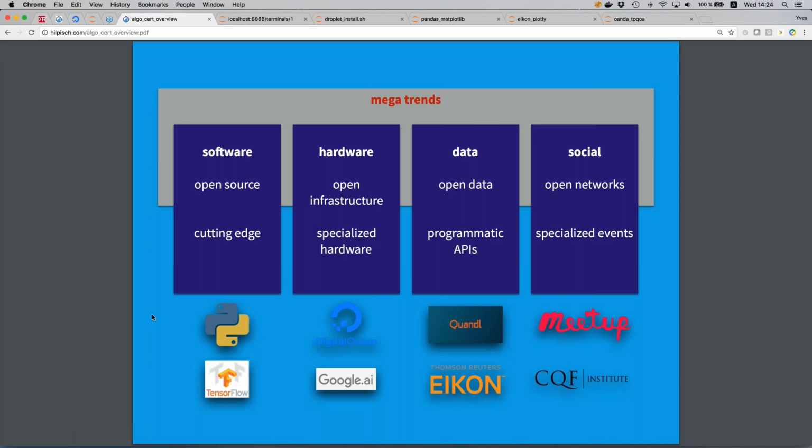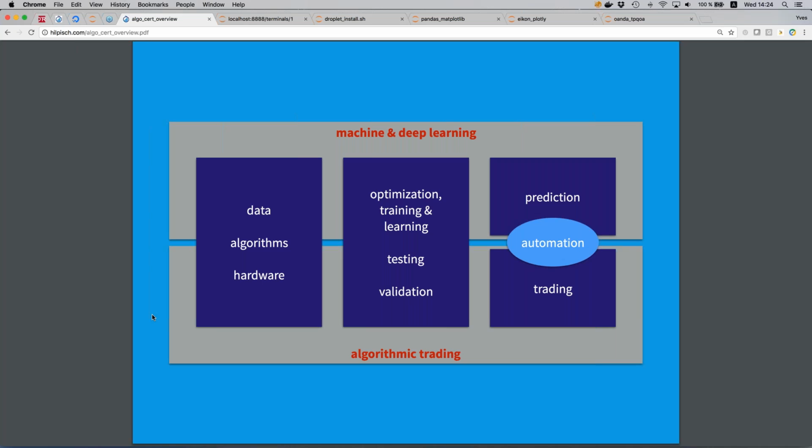And this is the background against which we have designed the program, our certificate program. The next slide brings me to one of the major topics here: in principle, when you have a look at what algorithmic trading is about, it's just this gray box down here, and what machine and deep learning is all about is one of the fanciest things we have in the industry.